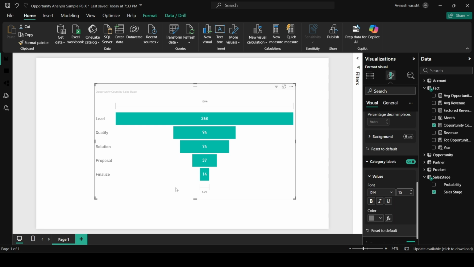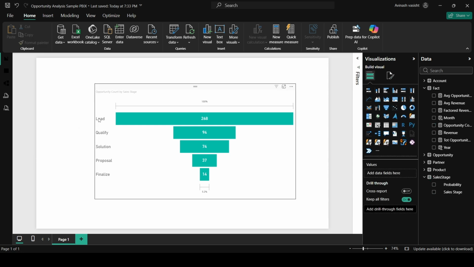Now we can see the different sales processes that are available: lead, qualify, solution, proposal, and finalize. And we have a different count: 268, 94, and so on, and also we can see the percentage of it. It's 100% because it's the first stage. So that's how we can create the funnel chart in Power BI.